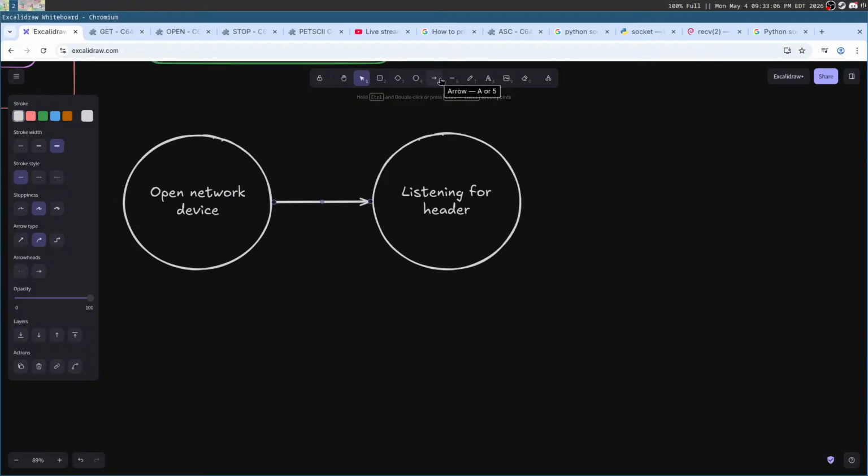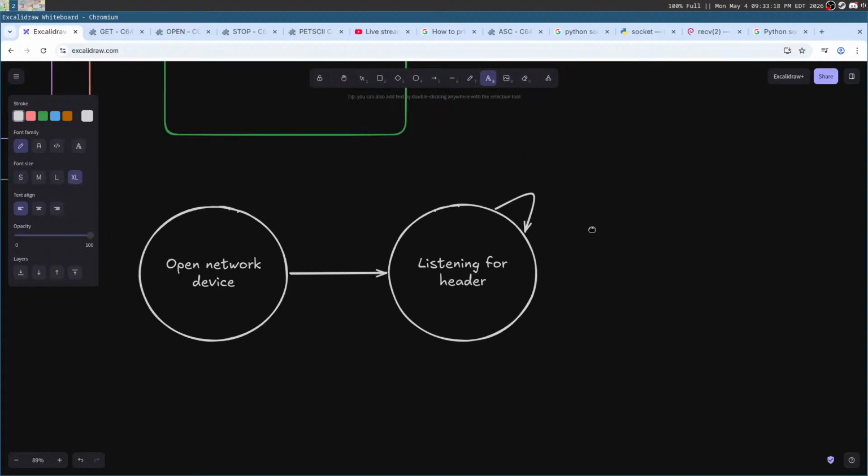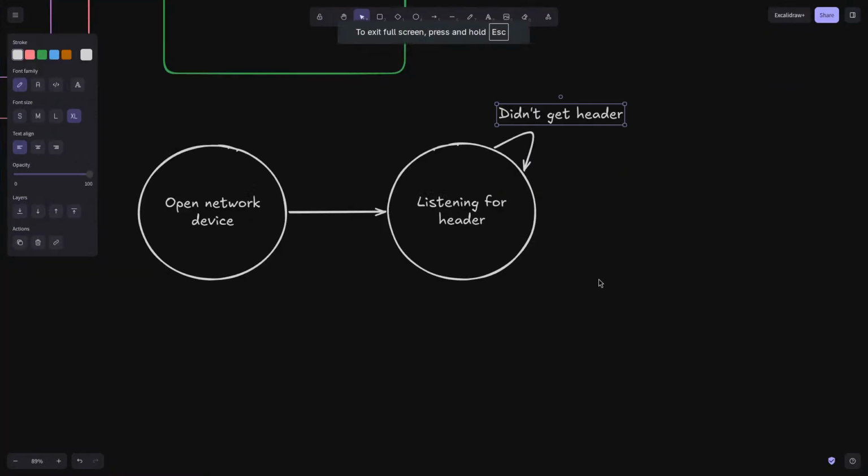And then let's do it so that it loops back in on itself. So it'll loop forever if it didn't get the header. And can I do, wait a second, function F12? Windows key F? Okay, boom. Oh, ain't that better? So much more.